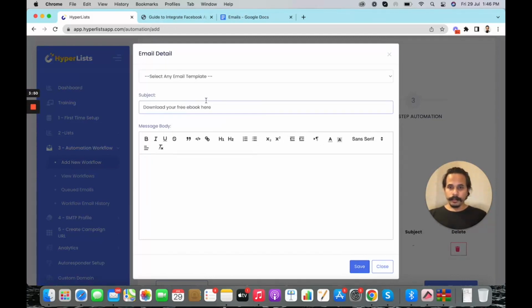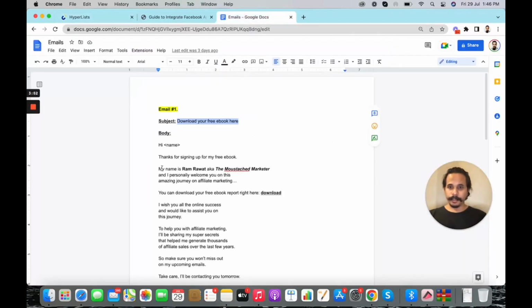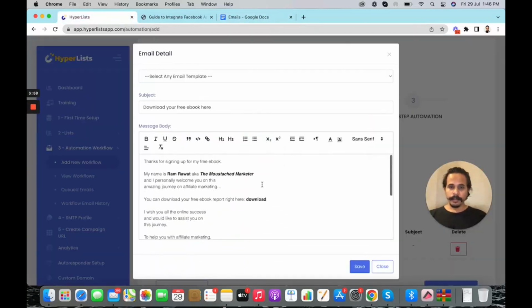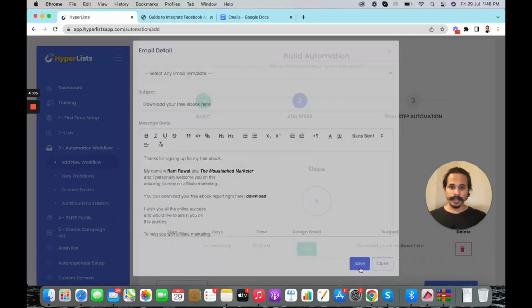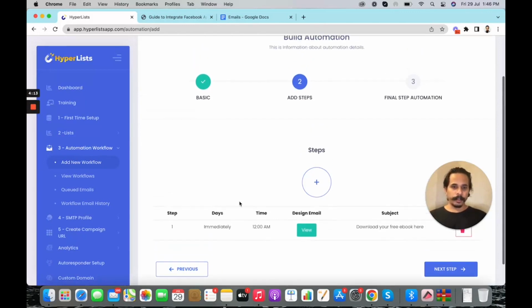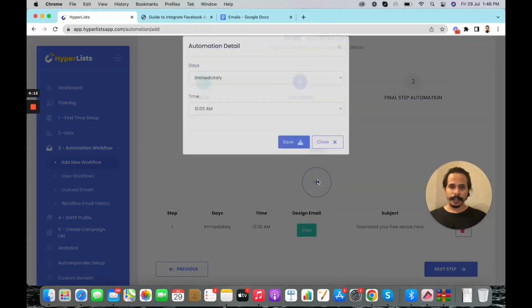So this is the subject line, and now I'll add my email. You can edit inside the editor, and you can make all the changes you want. Once your email is done, you can save the email, and your first email will be going immediately when the person signs up to your list through that unique URL we are talking about. Okay, so once your first email is added, then you can add the next email.